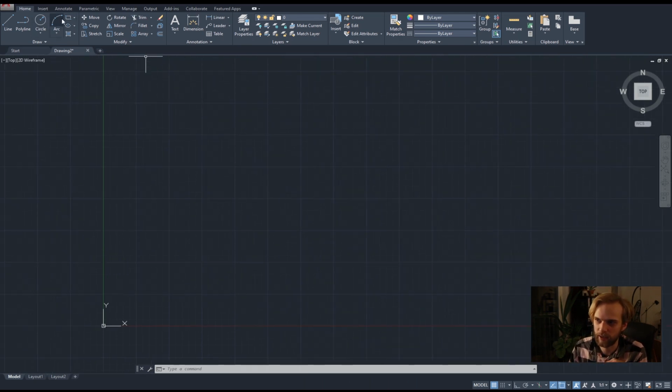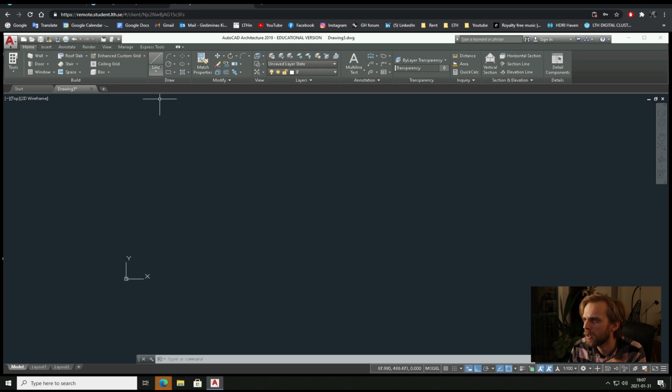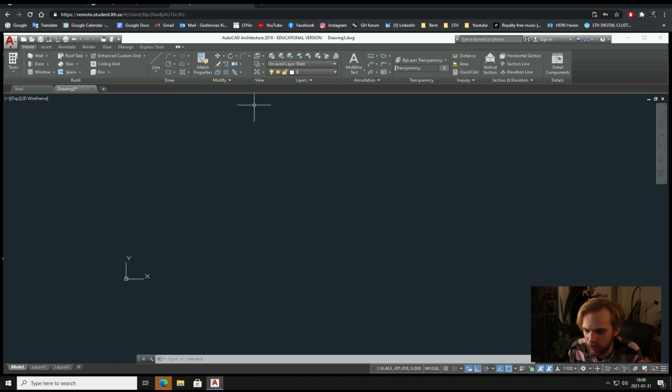They are located here, of course, circle, arc, right? And also here you have the arc and you have the circle, but you don't have the polyline here. But if you expand it by clicking this small triangle here, you will see the polyline pop up here. Again, I do suggest you using the command line instead. So we have the arc and the circle.